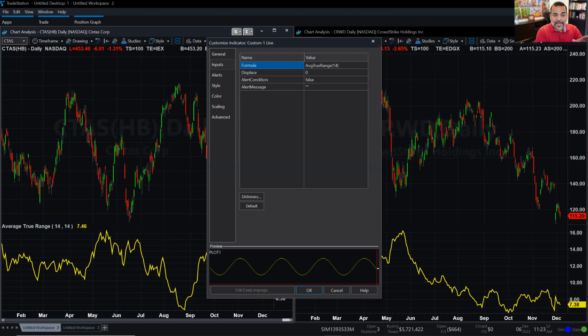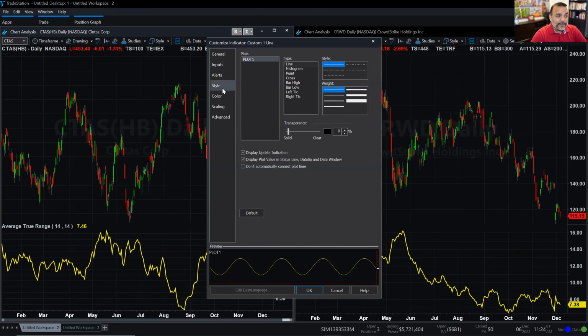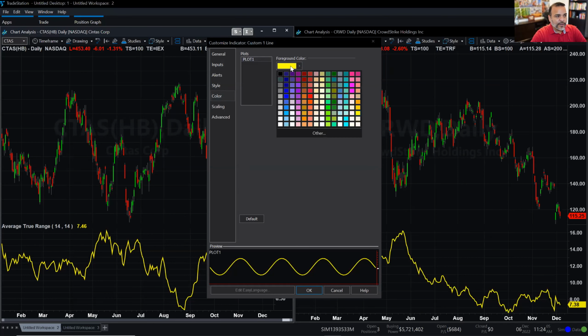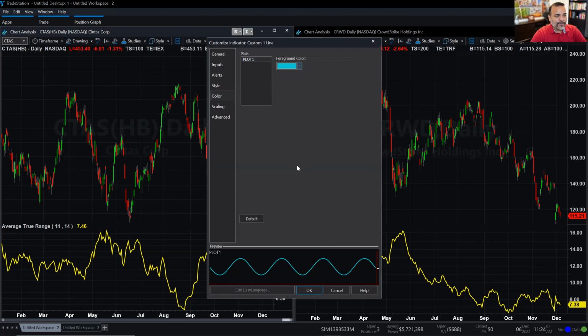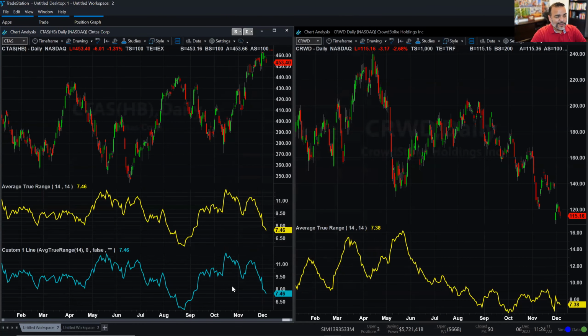And if I want to leave it at this, I could. I'm going to leave it at this for now so you can see what it looks like right here on the screen. I'm going to change the style just so that it's a little bit thicker. And the color, I want to use a different color. Let's use cyan so that it stands out more. I'm going to click OK. And here it is. Notice that we changed the parameter and the line looks exactly like the default ATR indicator.